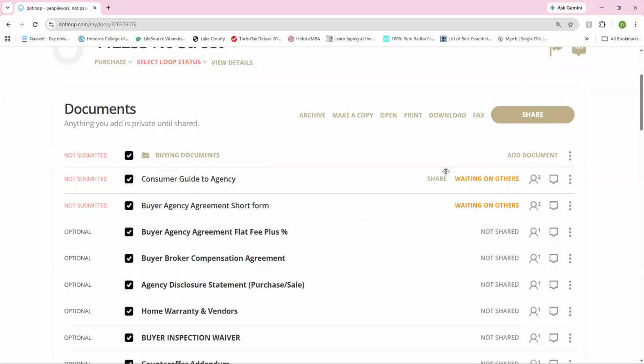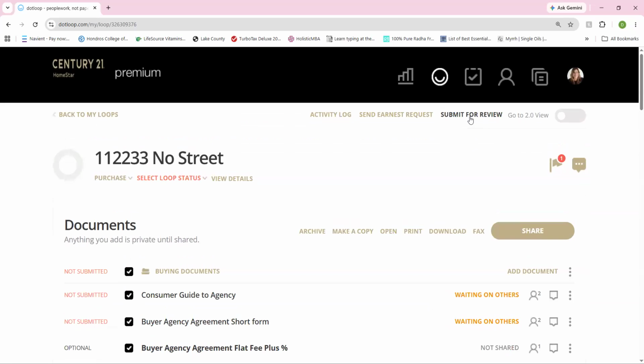Once you select all these documents up here, if you click this button that says submit for review, all it does is send me a note. Someone's trying to send you something. It doesn't work. So please don't use this. Okay. Always send everything to c21homestar@gmail.com.